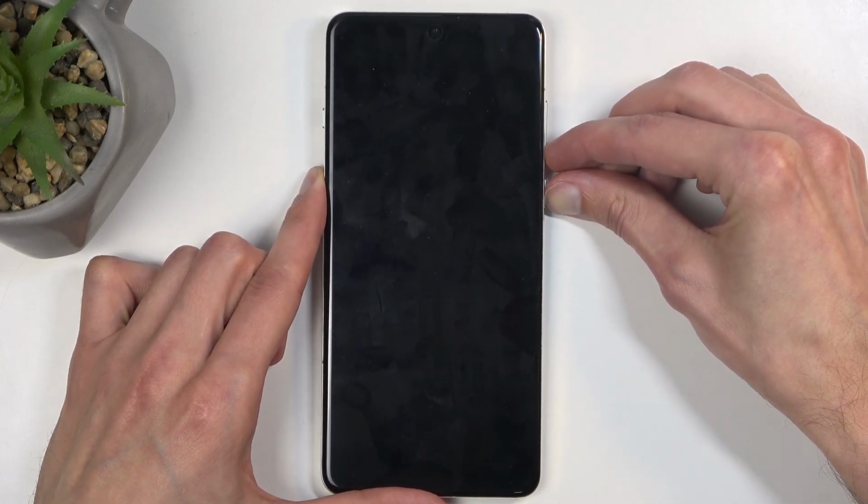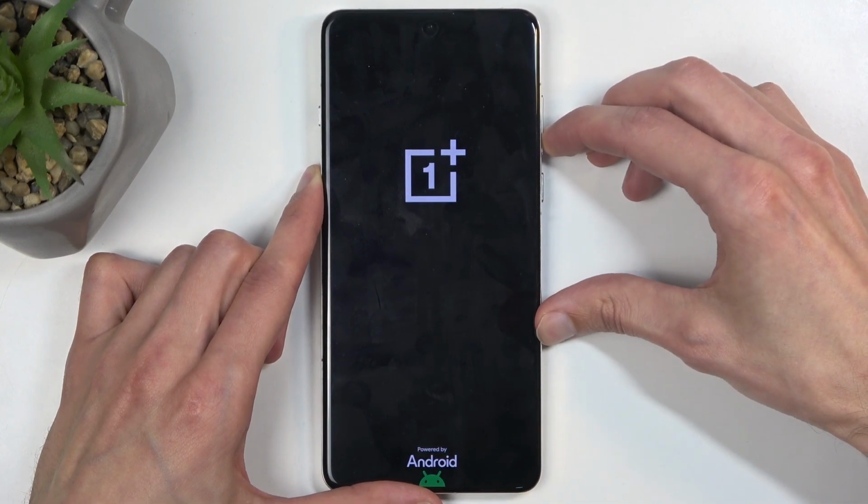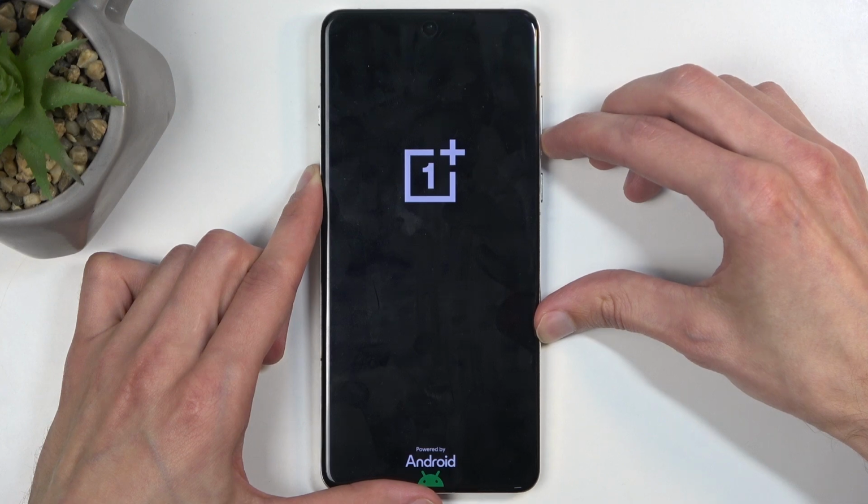So both of the buttons at the same time, and after a moment you will see the OnePlus logo show up on the screen. When you do, let go of the power button, but keep holding volume down.